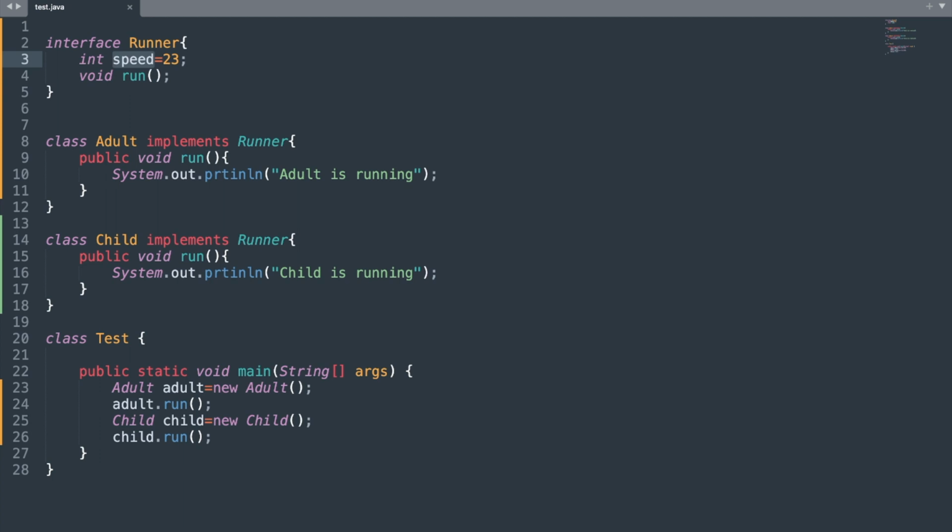So three things that you must have noted till now is that you can declare your interface by using the interface keyword. And inside the body of an interface, we can have a variable and an abstract method, right?